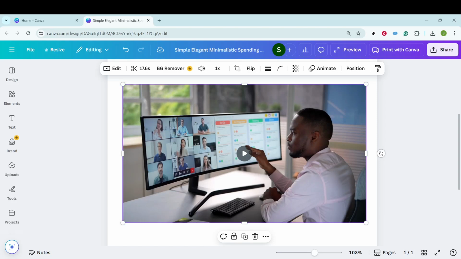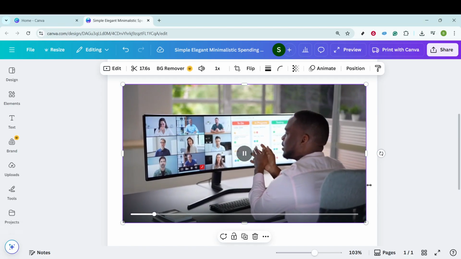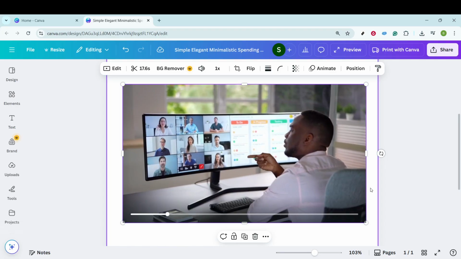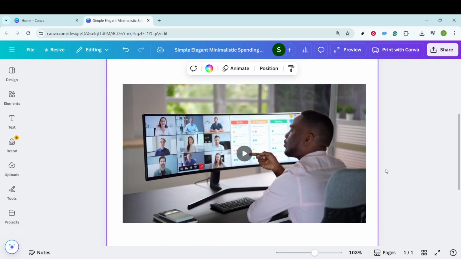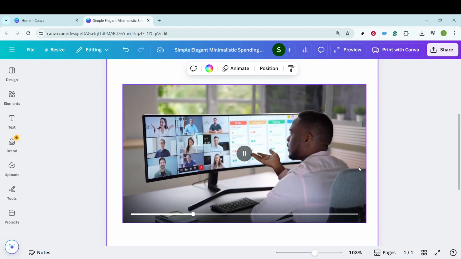In today's video, I'm going to teach you how to slow down a video in Canva. Whether you're looking to add a dramatic touch to your presentation or just want to ensure your audience catches every detail, slowing down a video can make a big difference. Let's get started, and you'll see how simple and effective this technique can be.